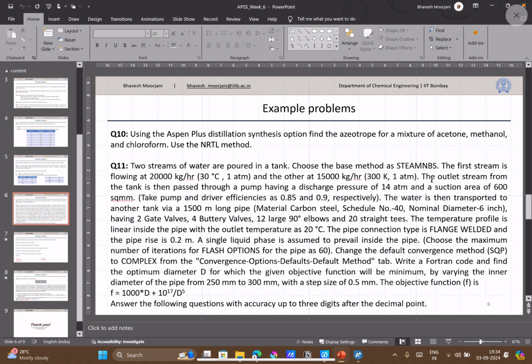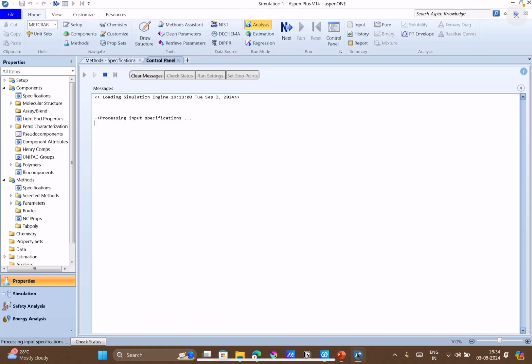Let it go. Let's see if it takes long. If it takes long, then I already have this example with me, so we can directly look into that part. Okay, yeah, so it's done.